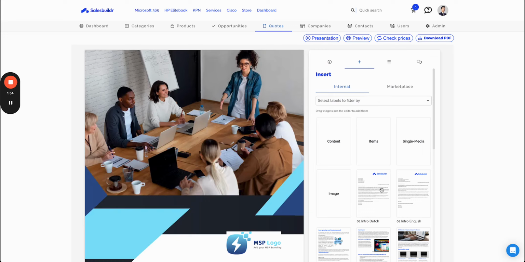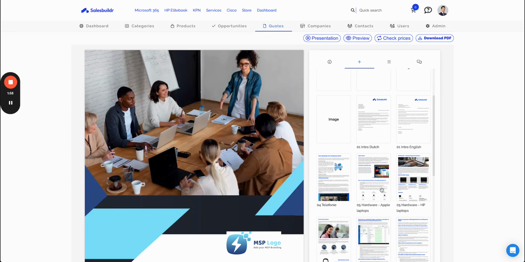widget template, which is basically a page that is pre-formatted with or without services and products from your portfolio. And you can use these pages to insert things, for example, intro letters, statements of work, contract information, product descriptions, service descriptions, SLAs, testimonials, anything you can think of that you want to insert into your proposals.